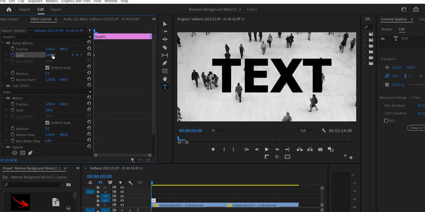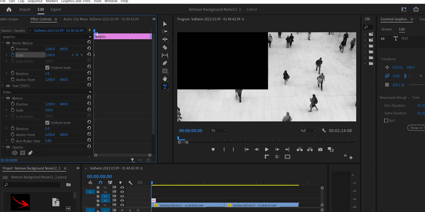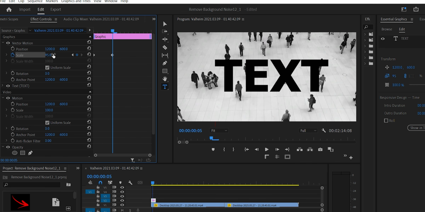Let's change the value to 1200. Move ahead 5 frames and change the value to 95. Again, move ahead 5 more frames and change the value to 100.